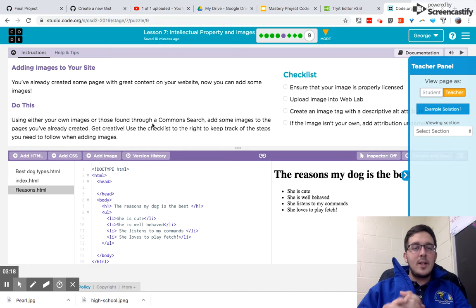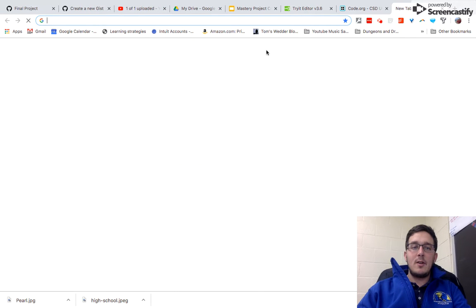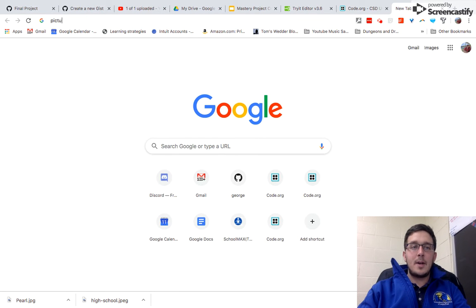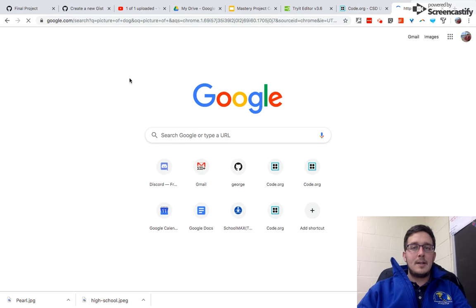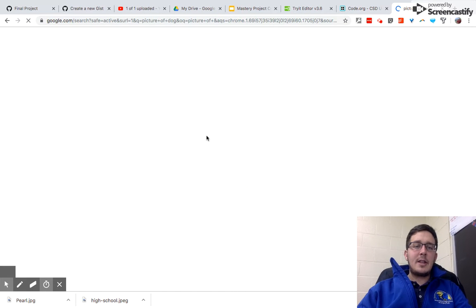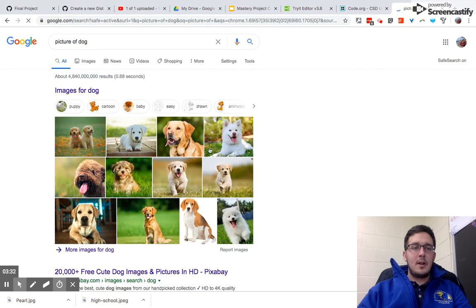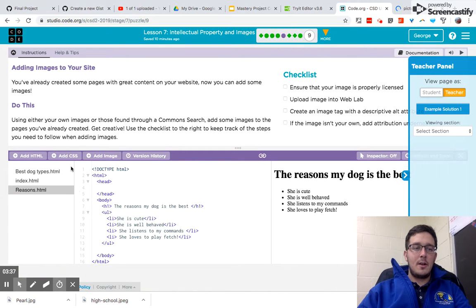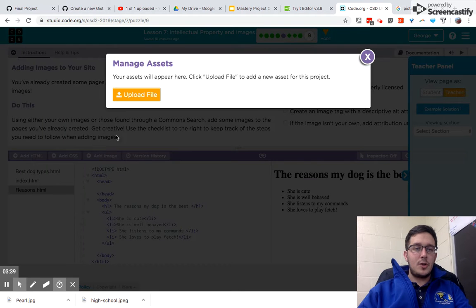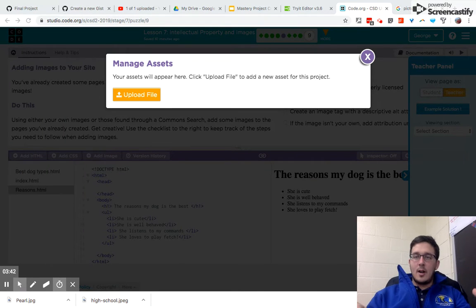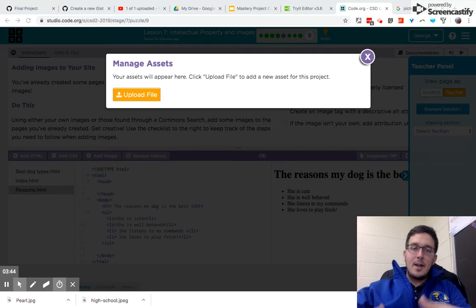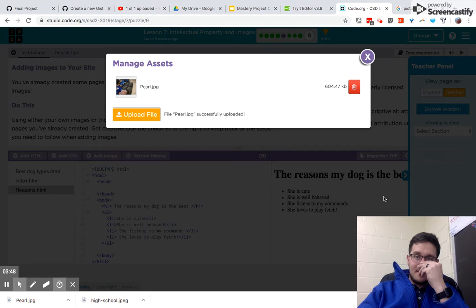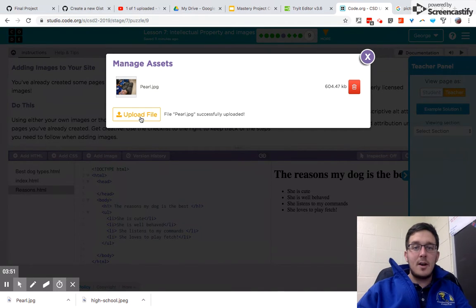So the way we're going to do this, you're going to go to Google. You might have to go on your own, download images. I might go here and look up a picture of dog, and I might download one of these photos to my computer. But what I'm going to do here, I'm going to add an image. So once it's downloaded onto your computer, from Google or from wherever, you can upload it. This is an actual picture of my dog.